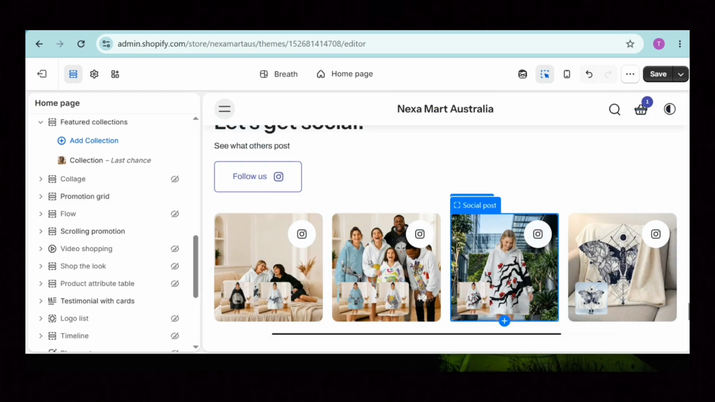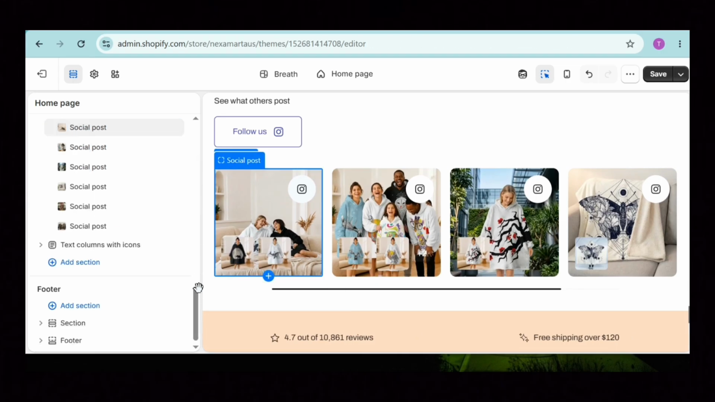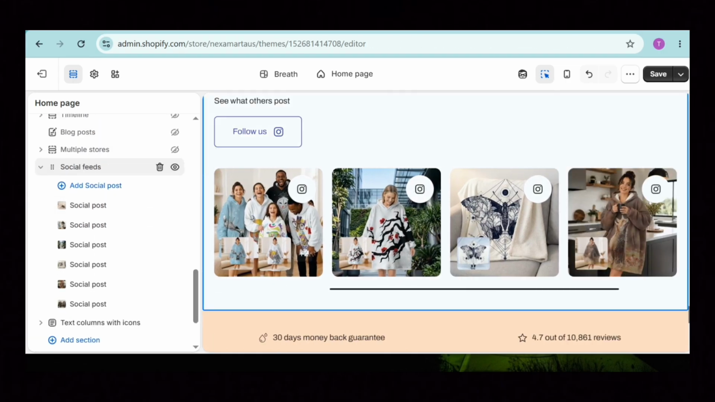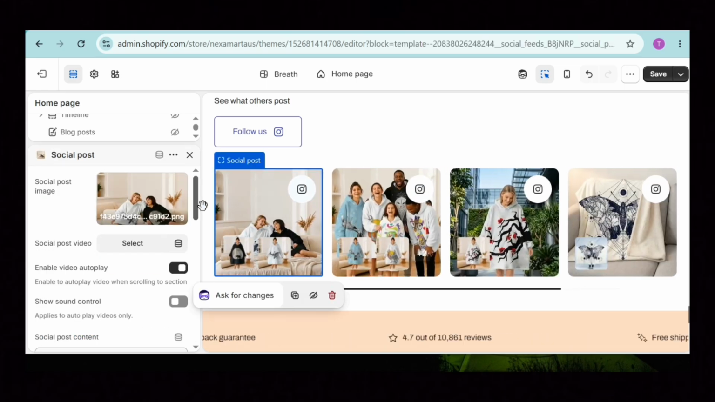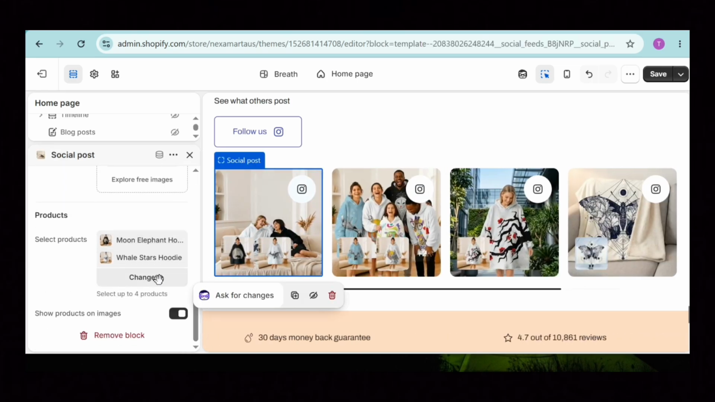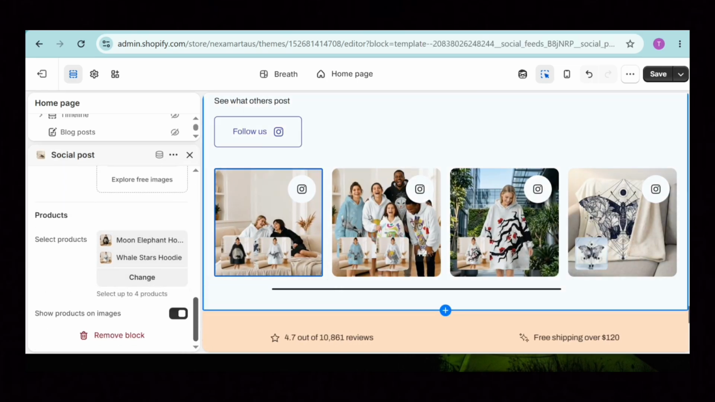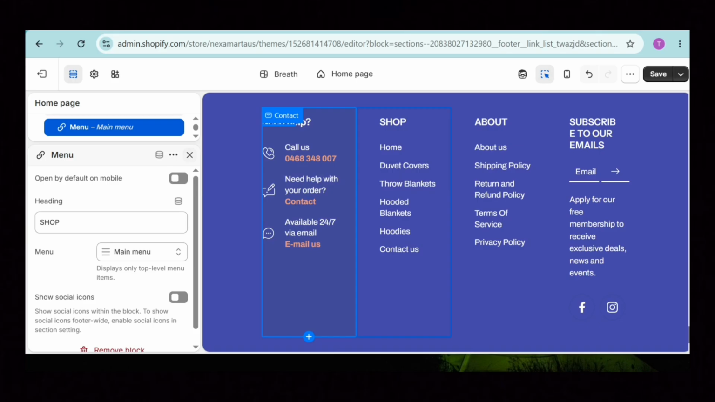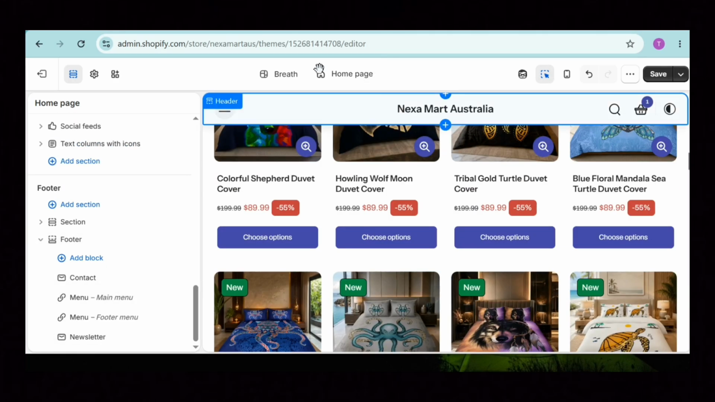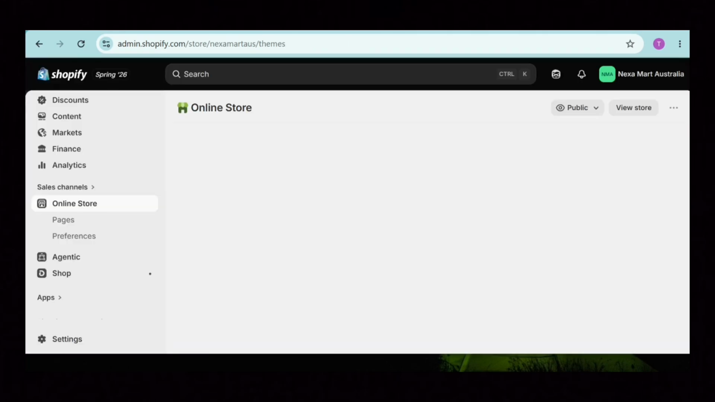And at the end, there is a social feed section, and this is the very best section in this theme where you can add Instagram images. By clicking on that link, they will be redirected to your Instagram page. And then you can also link up to 2 products in those images. And lastly, as you can see, the footer remains as it is. I have just linked the menu and other information such as contact email and address, and I will show you now how you can create menus and pages inside your store.